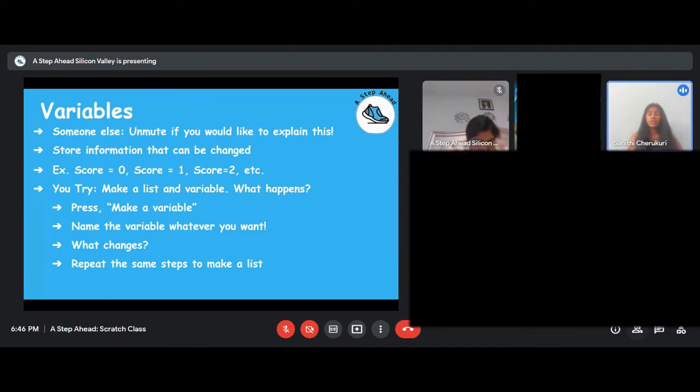So I see someone put done in the chat. What did you see happen when you made that variable or you made a list? You can unmute. That several blocks appear. Yeah, you get a bunch more blocks that you didn't have earlier. But also there's a standard my variable that appears when you create every project.